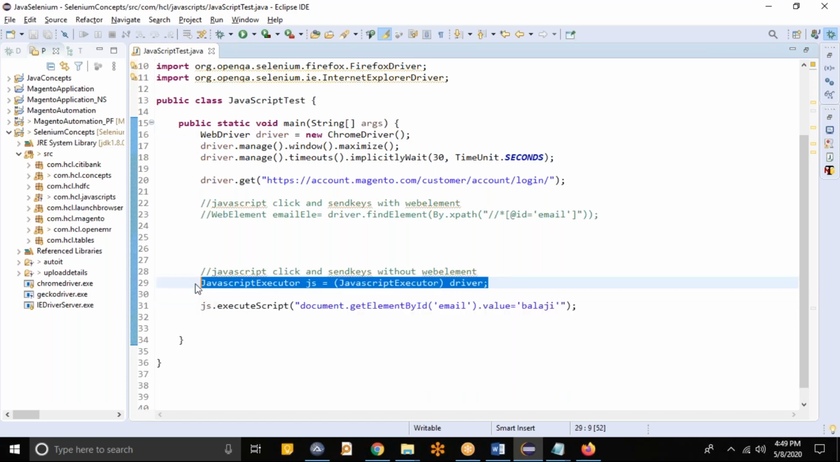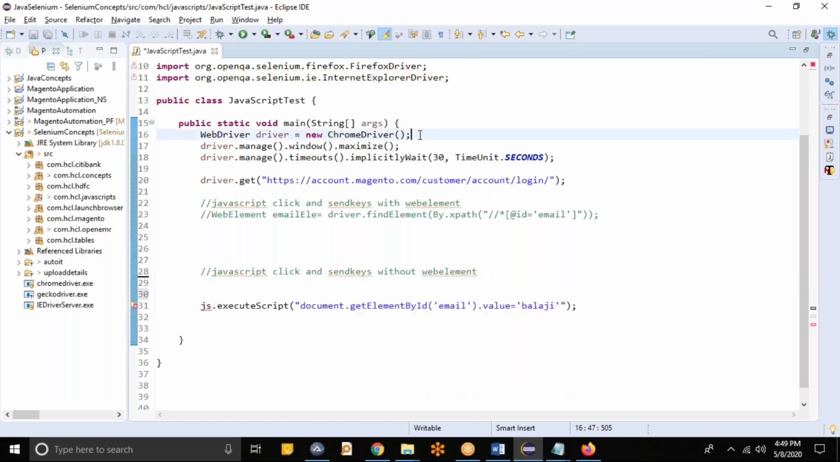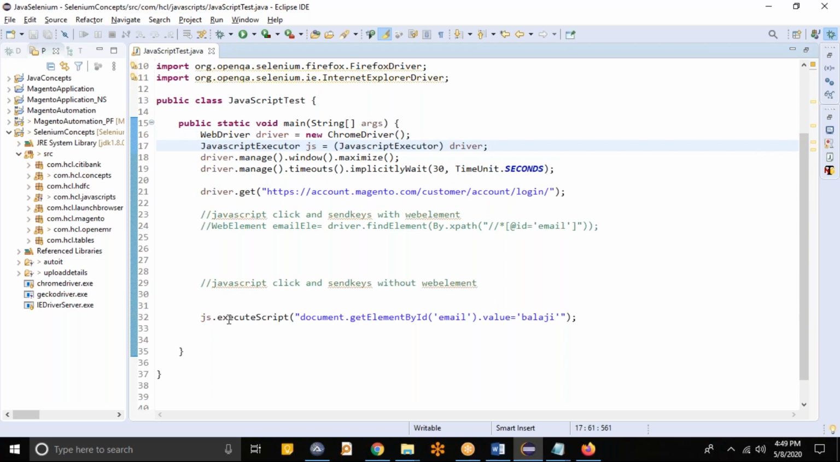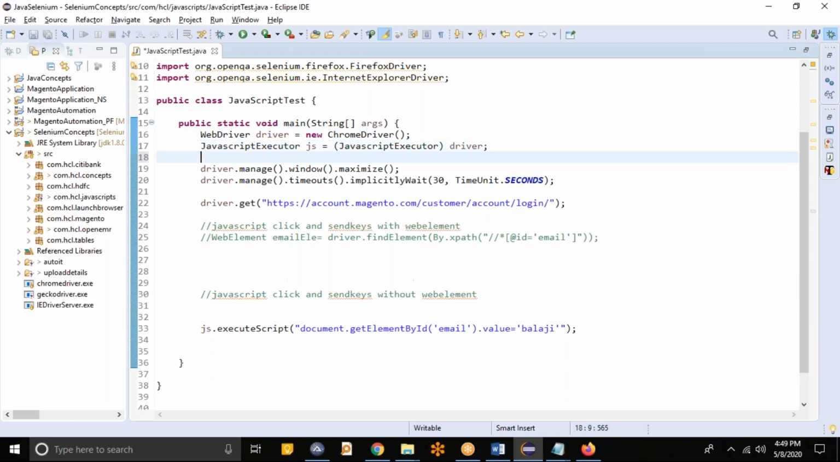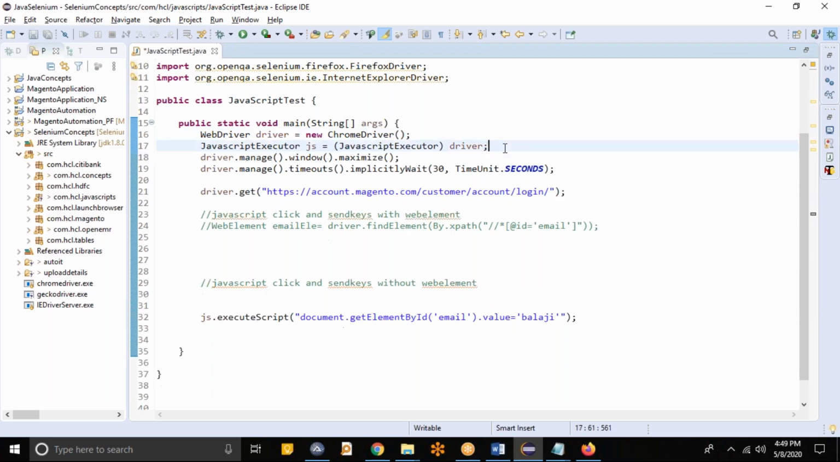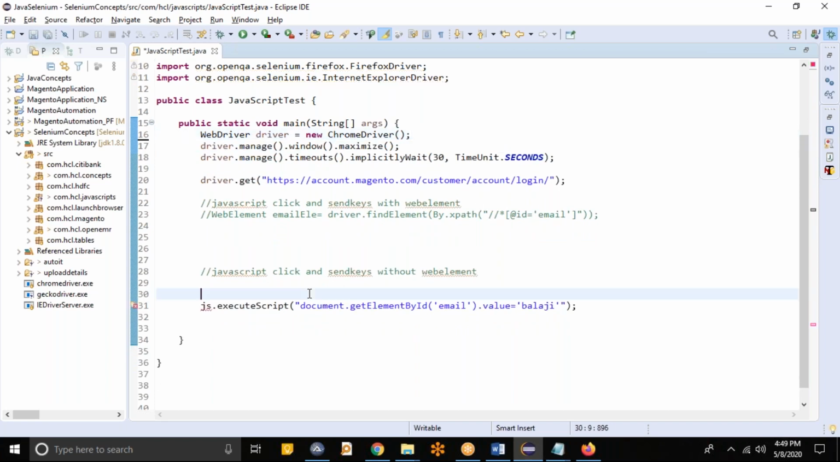This typecast you can do and you can keep it at the class level also. Wherever you want, you can use js. Clear for you? Otherwise, whenever you want to do the operation, do a typecast. Now js.execute script, I'm going to just do line number 30 and then js.execute script. Directly I can write the script and I can run it.